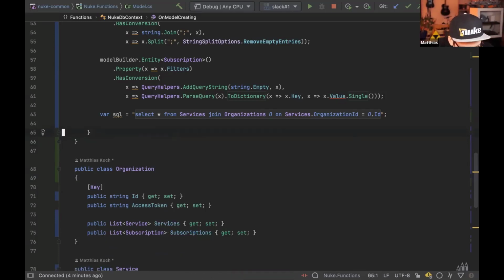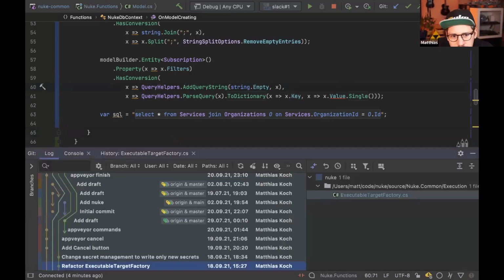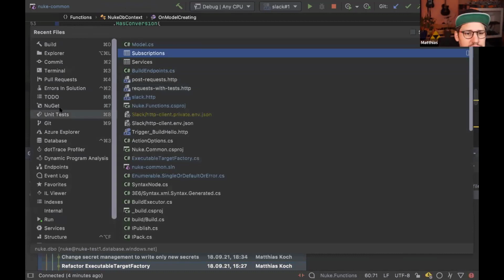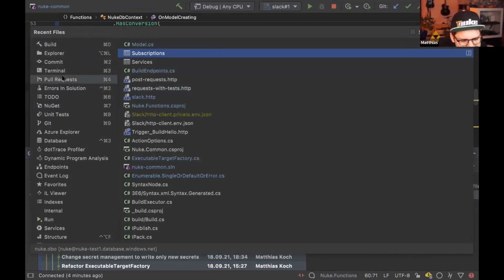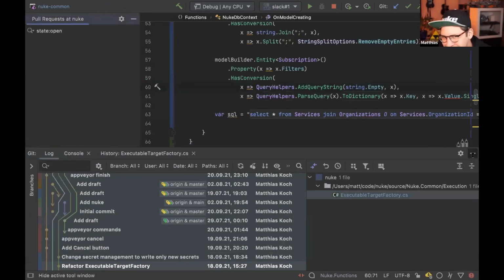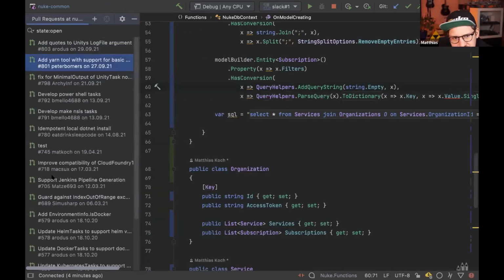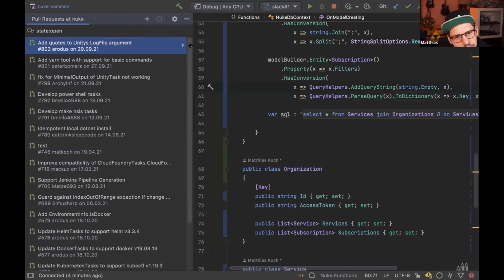So what else? Database browsing. I think I had most of it. VCS is the one big topic I think that's left. Let me just quickly go through that list. I have pull requests since Matt mentioned it. You know, Hacktoberfest. So the pull requests tab is also pretty cool.